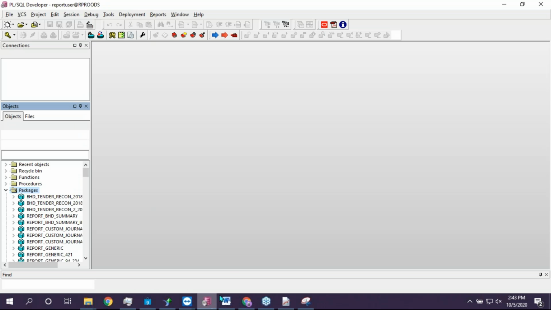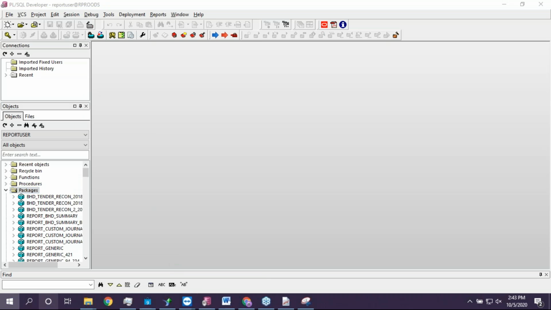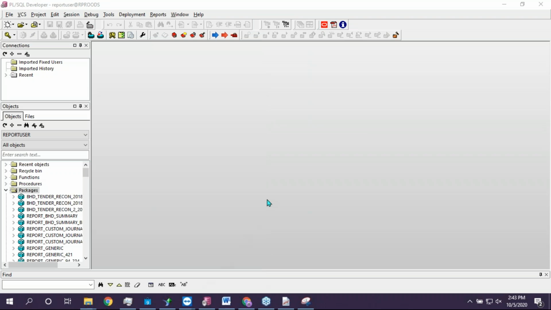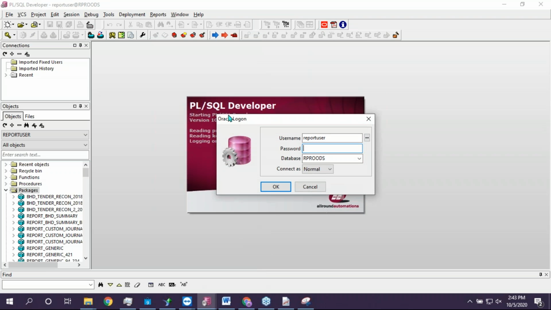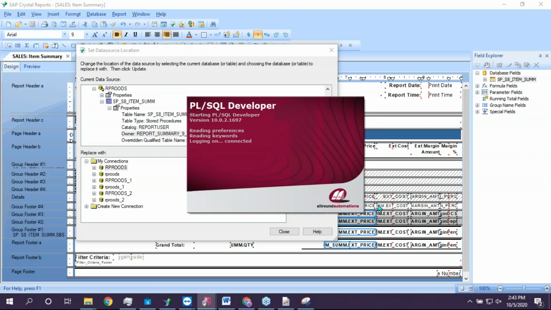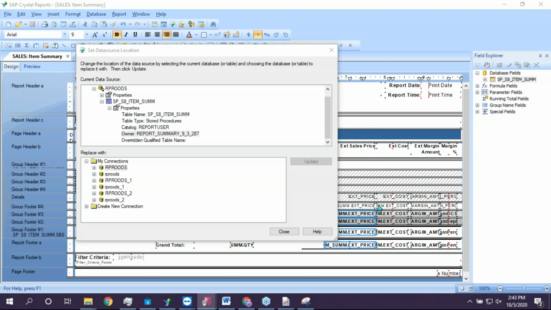So I'm going to open up my PL/SQL Developer. This is what it looks like just logging in. I'm already logged in, but I'm going to show you guys. We do have access to the R Pro ODS database, and this is how we are building these packages. We're signing in as the reports user. The reports user password is pretty standard, and it's going to be the same for everybody.